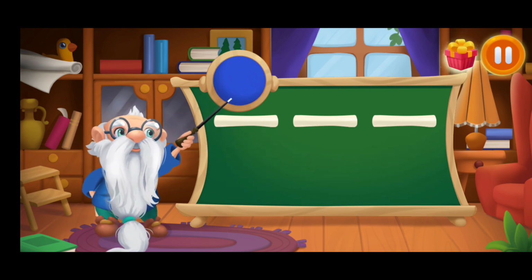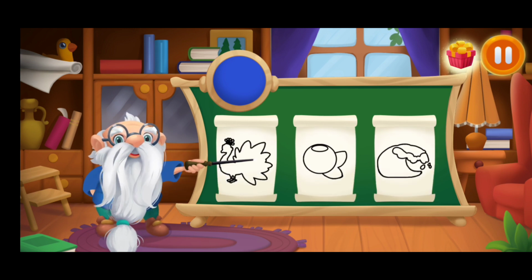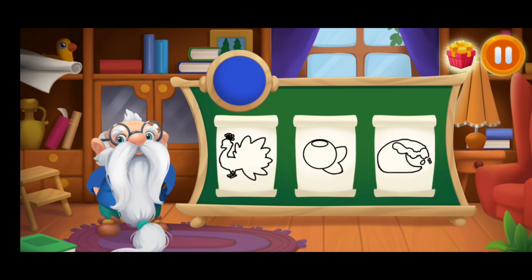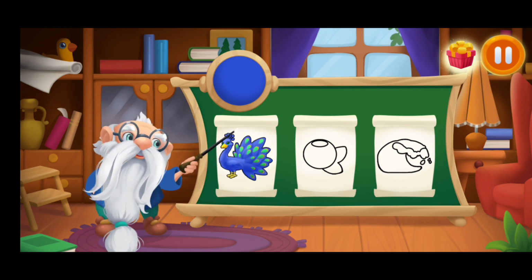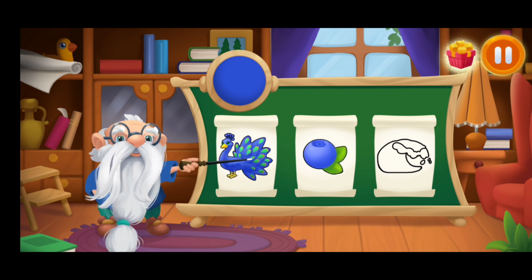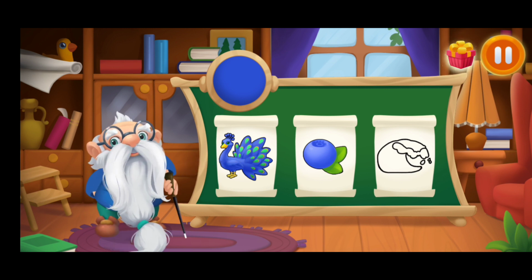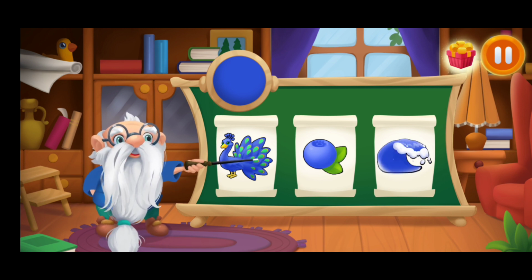This color is blue. These objects are also blue. Let's color them. Blue peacock. Blueberry. Blue wave.